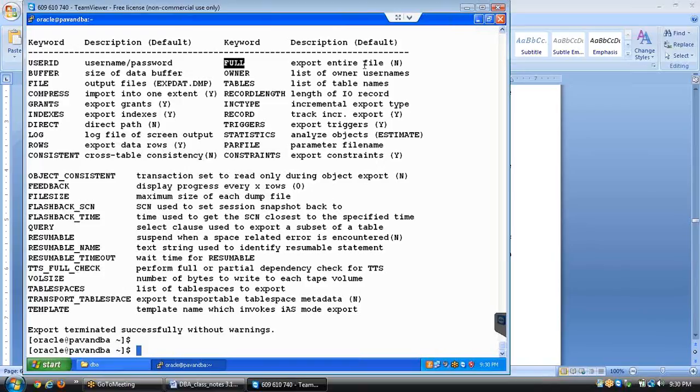And full equals to y, we saw that option already, it is going to help you in order to take full database export. And one more thing is, whenever you are looking into these options, in the brackets there are some values mentioned here. You can see y or s. So y means yes, n means no, and whatever you see in the brackets is the default value. That means by default Oracle will not take full database export unless you specify that you want full export. So user ID is nothing but providing the username and password. Full equals to y means you want to take full database export, and then we have buffer.